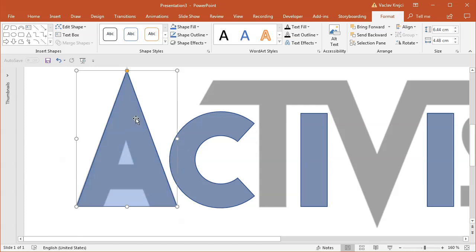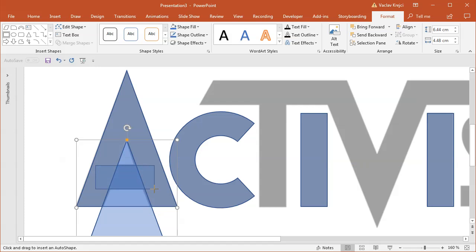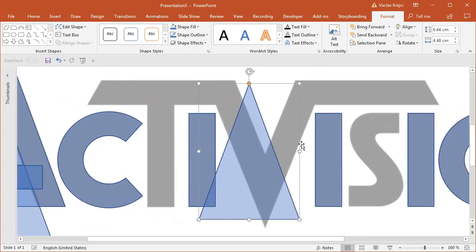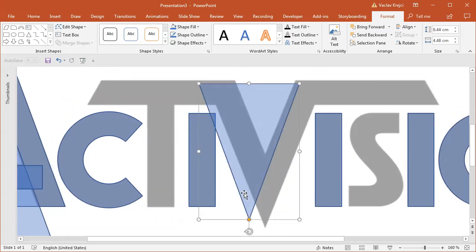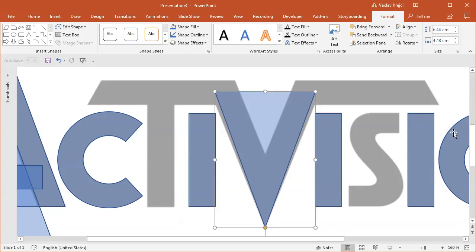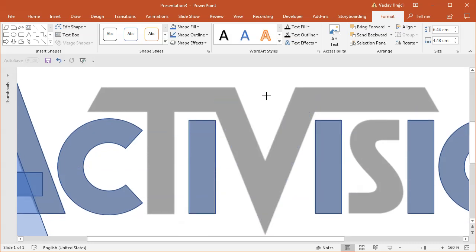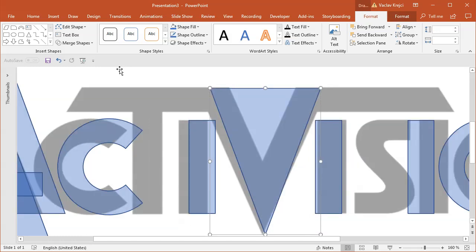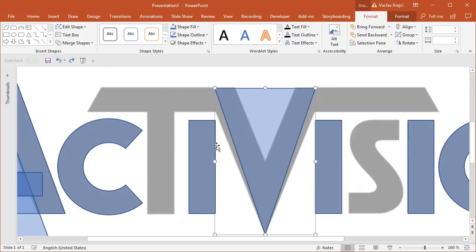Okay, like this. Then I will copy paste it or duplicate it and move it to the bottom. So later on I will just subtract this from the main shape, and I need this rectangle in the middle, which I will add later on. I will probably reuse this triangle one more time for the V letter. So I'll rotate it by 180 degrees. And it seems like it should be a little bit wider, so I will make it a little bit wider. Again, not everything, but just the letter V.